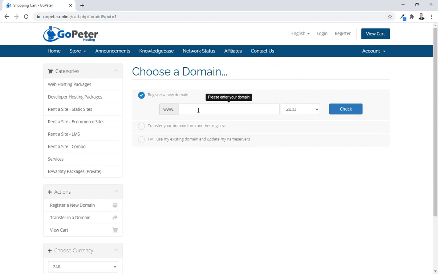domain name. So we're going to choose a new domain, but if you do have a domain at a different company, you can transfer your domain to us. If it's a .co.za, there's no fee involved in transferring, it's free.